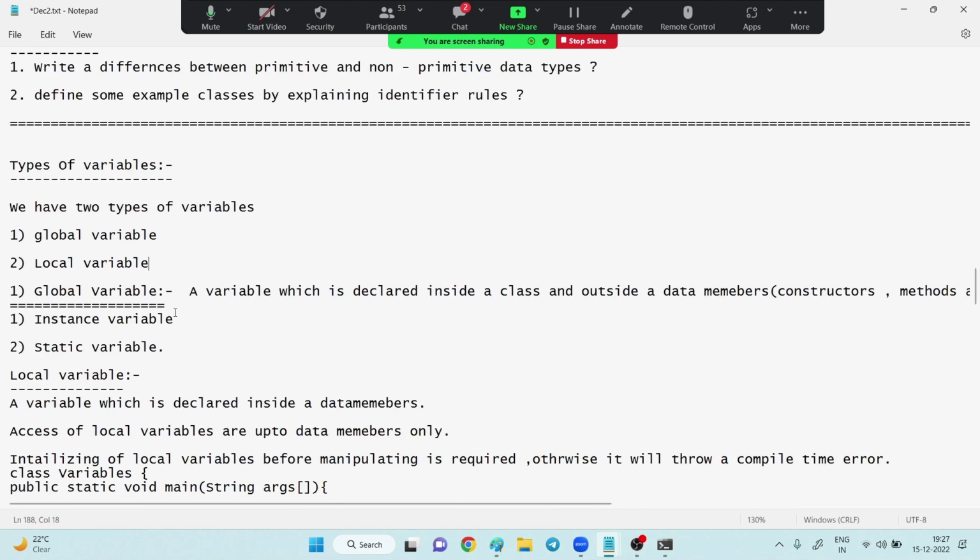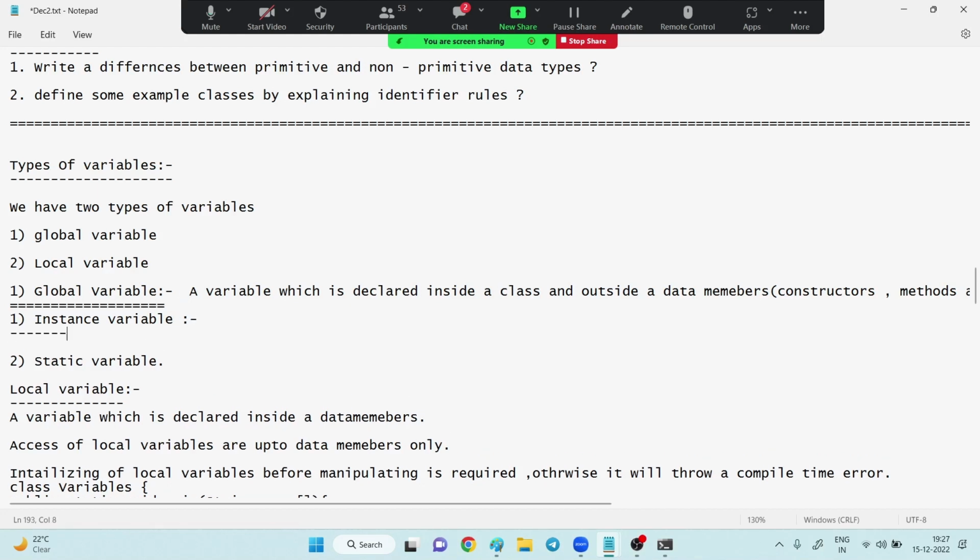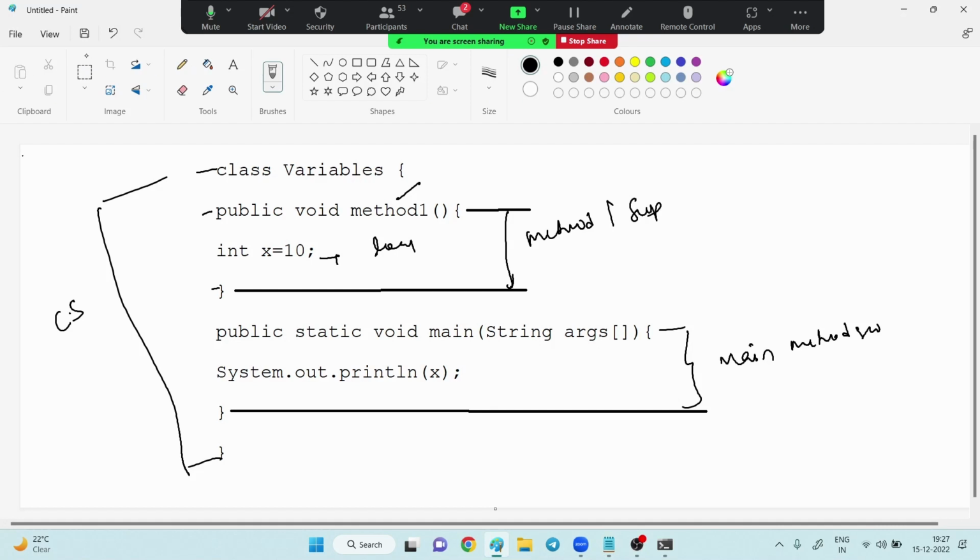Now see here, the first type is the instance variable. What is an instance? Instance means object, a synonym. Instance and object are both the same word. In English we have so many words, right? For one word, there is another word.